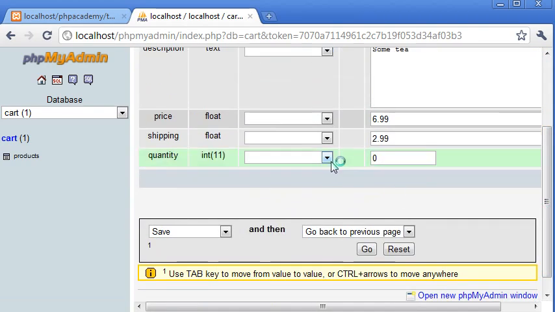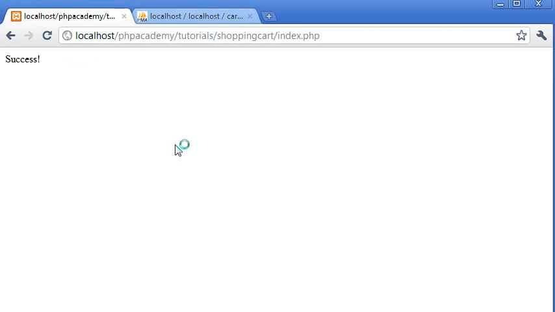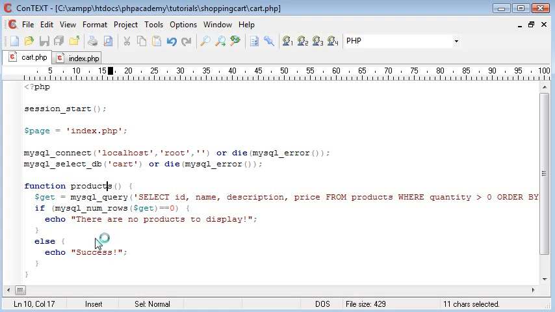So book was 10 and quantity for the T was 3. Okay, so let's just refresh again. So success. Now in this success part, obviously we don't want to display success to the user. That would be pointless. What we want to do is create something that's going to display all of our products that we've returned in this query.